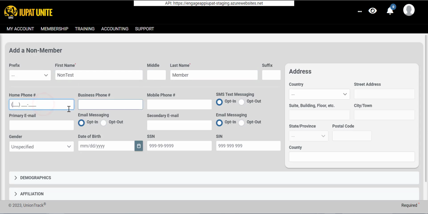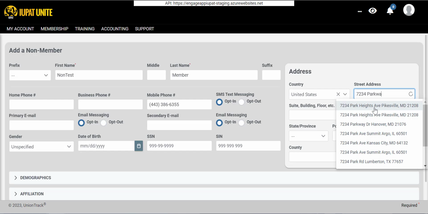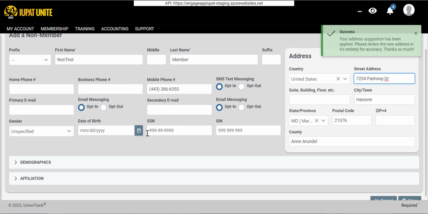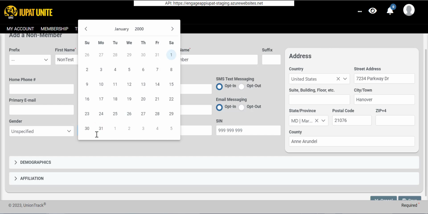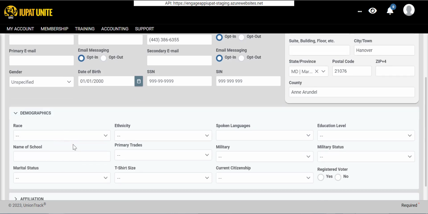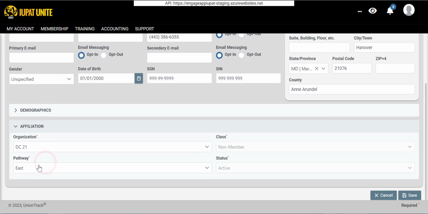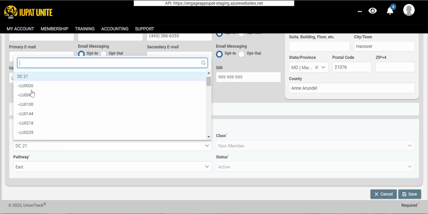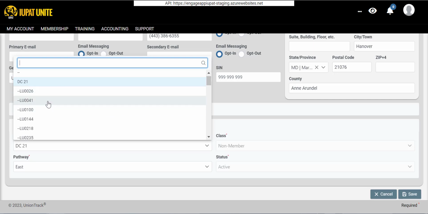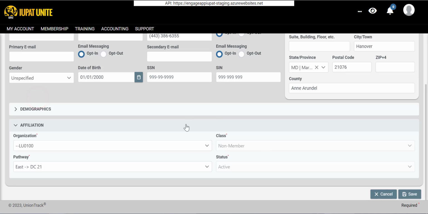member. You can enter in home phone number, business phone number, mobile phone number, gender, email, secondary email, opt-in or out for texting, add an address. You still get that address validation. Enter an SSN, date of birth. You're also able to enter in demographics and affiliation. For this, the only thing you can change is that you can either make them a non-member of the district council or a non-member of that local union. This depends on your permissions, but you're able to select the organization that you want them to be in.